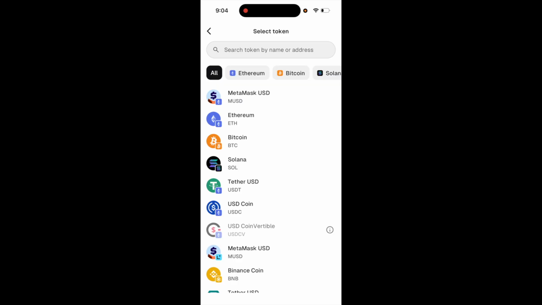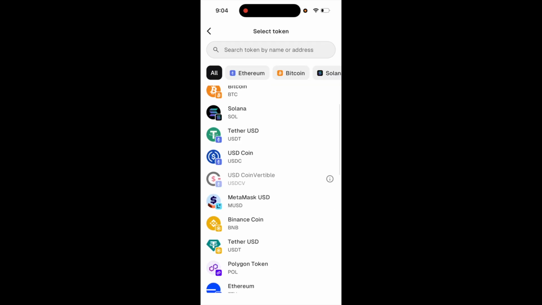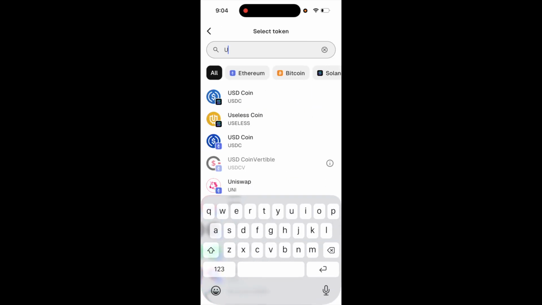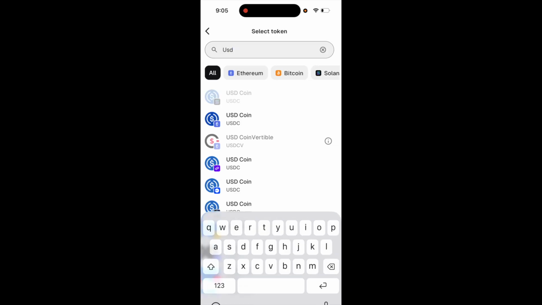Once you're here at the top, you can do one of two things. First and foremost, you can just scroll down to where it says USD Coin. You can go ahead and select that for simplicity. Or what you can do is go to the top search bar here, type in USD, and see a bunch of different USD coins that are being offered. So in this case, I'm going to go ahead and just select the one at the top.